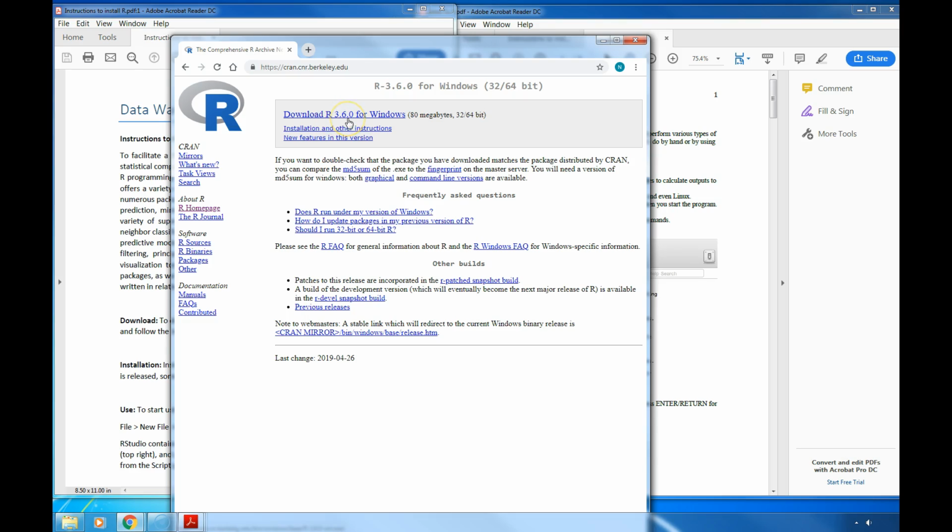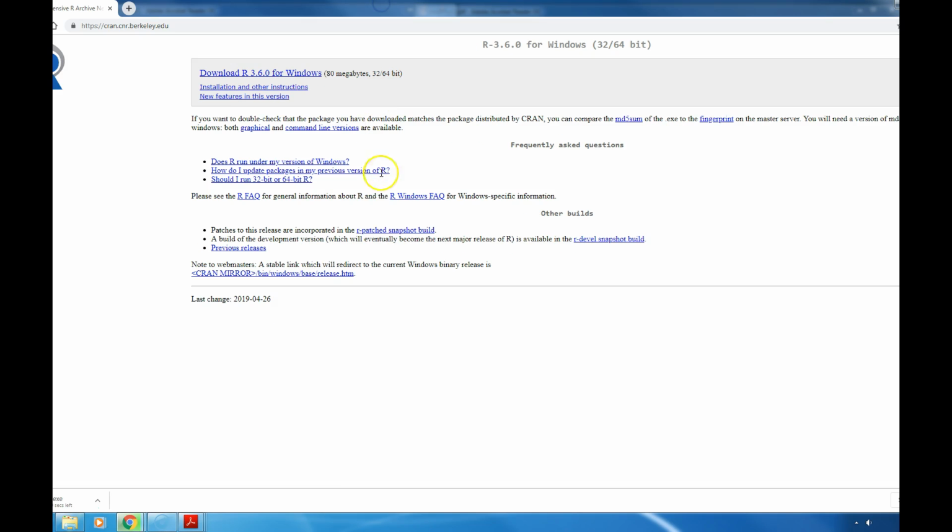This is the latest version of R. For some of the packages that we're going to be using, you do require the latest version of R. So as these packages keep updating and as we go along the course, we might have to update our software as well so that the packages can run accordingly. So I'm just going to click on download R 3.6.0 for Windows, and it should start downloading.